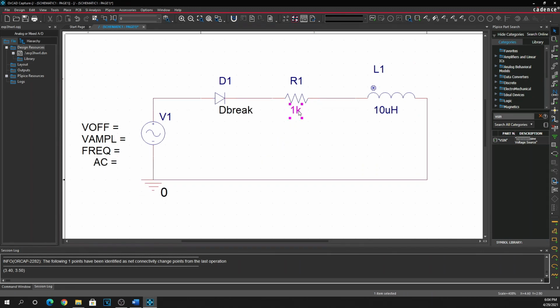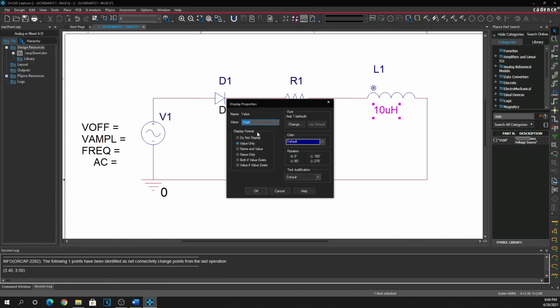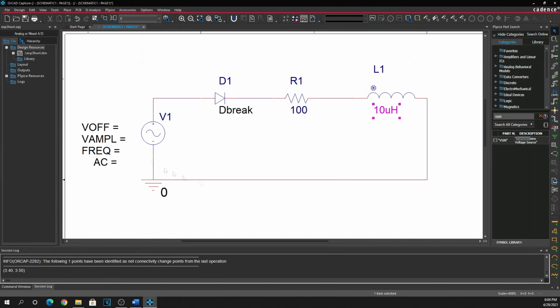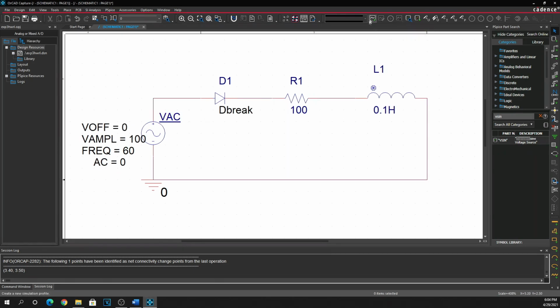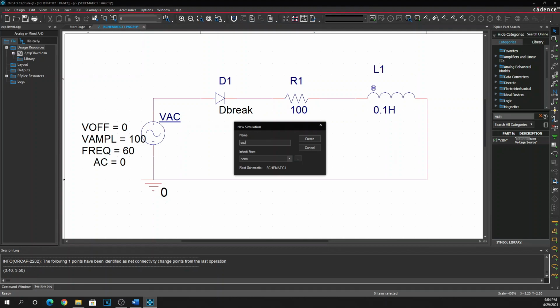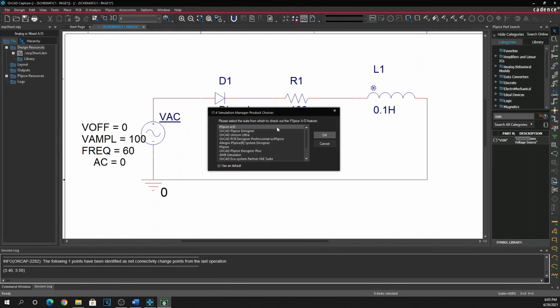For the value of the resistor, 100 ohms. Inductor 0.1 Henry, V amplitude 100, offset 0, frequency 60 Hz, AC 0. Let's rename our AC source to VAC. Then let's create a new simulation profile. EXP3HWRL. Then choose PSpice AD.